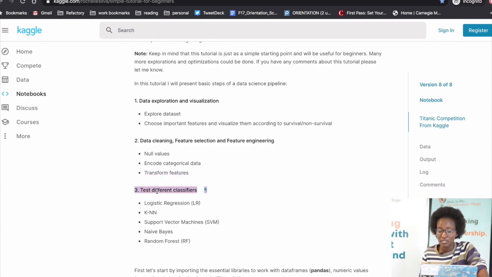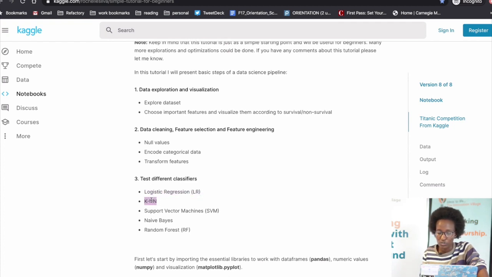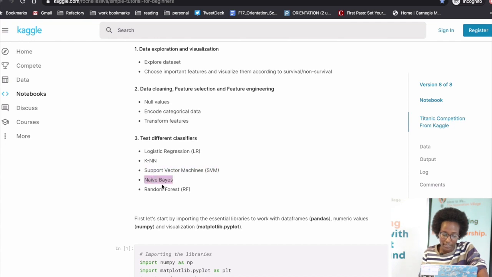Then the third step is going to test different classifiers. In this case, since it is a classification problem, we're trying to see, does this person survive or not survive? It is going to be a classification problem. And we're going to use different classifiers that we just learned. In this example, we're going to use a logistic regression. We talked very briefly about logistic regression. We're going to use a KNN, k-nearest neighbors. We talked briefly about it. The support vector machine, we also talked briefly about the support vector machine. The naive Bayes, we also talked about that briefly. We did talk about a random forest, but yeah, it's also an example of a classifier. Okay?